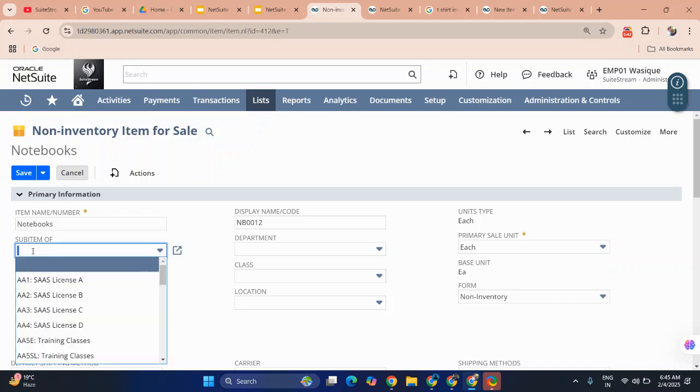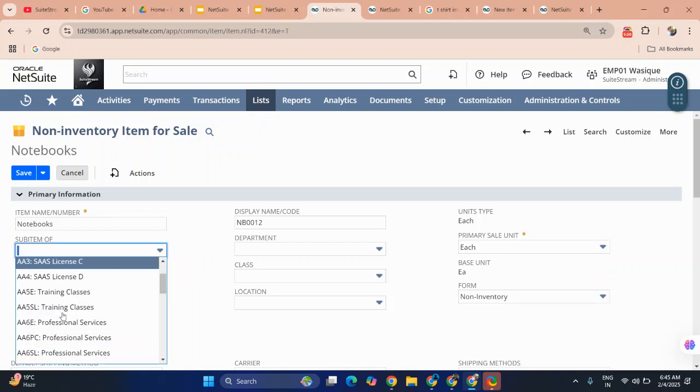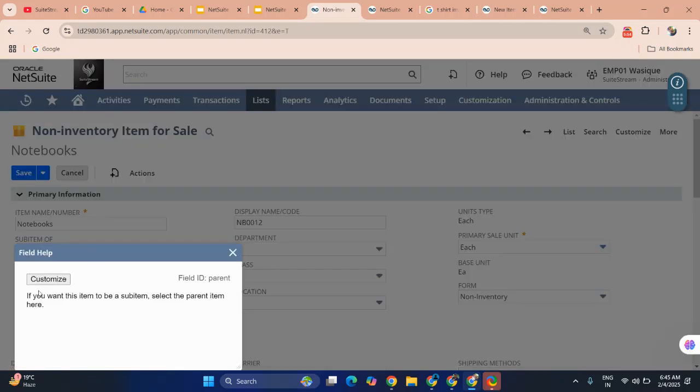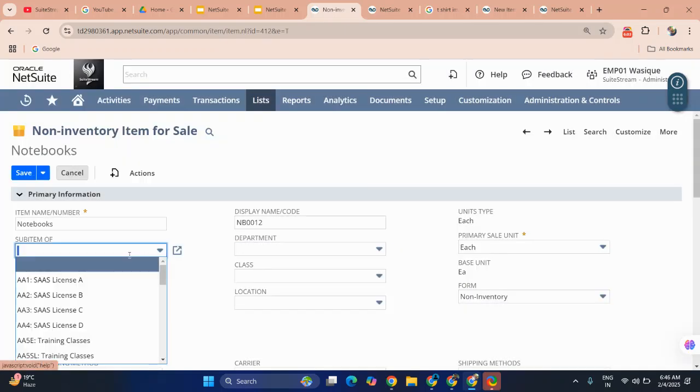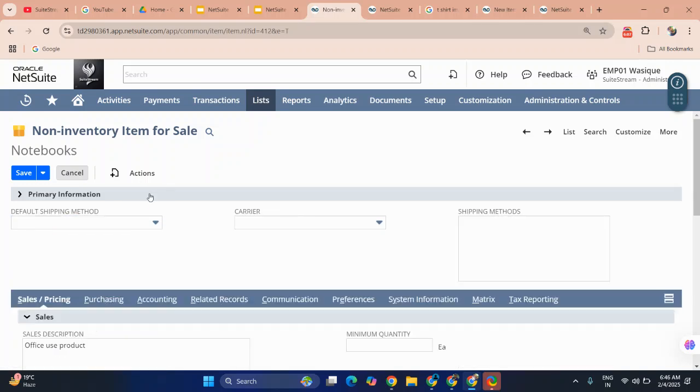This is the parent item field. If you have a parent item hierarchy, you can select the parent item here. A sub item is just an item under a parent item. So if you want this to be a sub item, select the parent item. If you select a parent item here, then this notebook will be a child item.